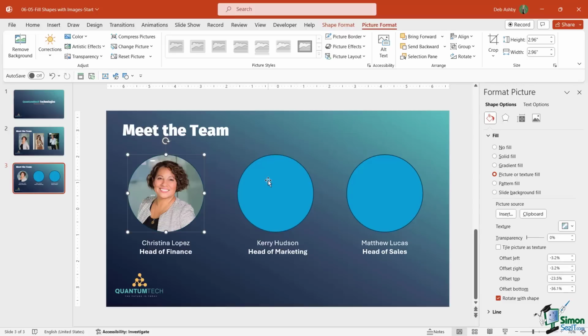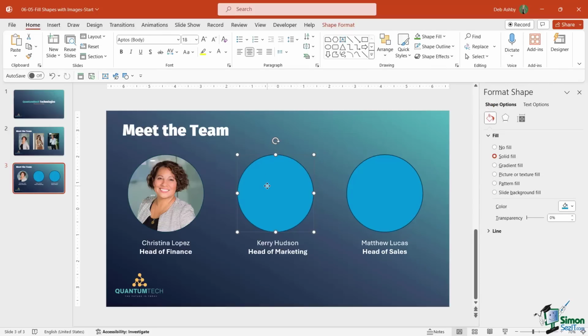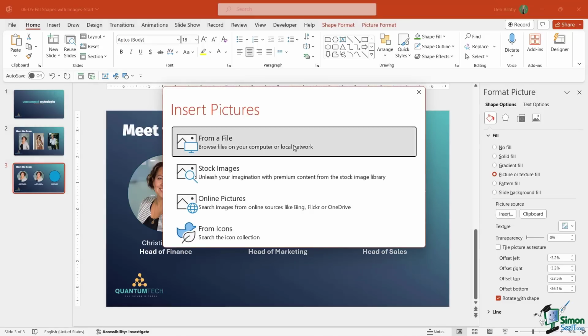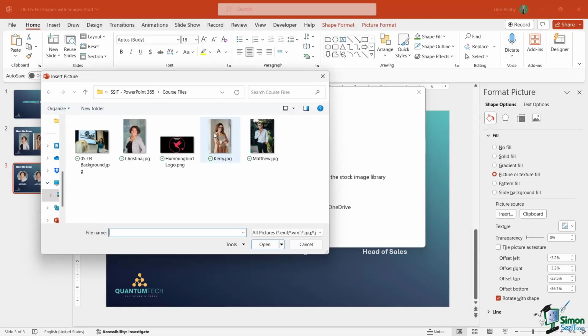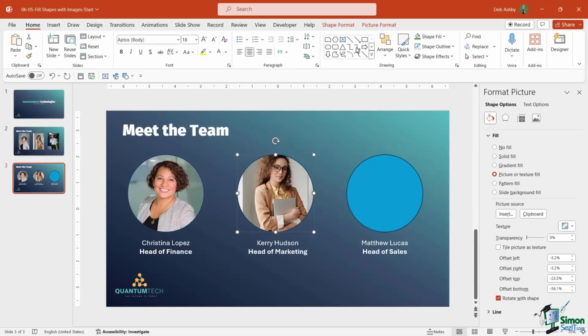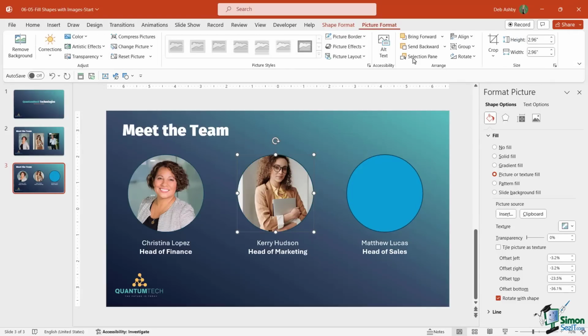Let's do that one more time. We're going to click on the next circle. We're going to go to picture or texture fill. Notice now it's going to fill the shape with the last image that I used. Again, don't worry too much about that. We're going to click on Insert, From a File, and this time we're going to choose Kerry. Let's click on Insert, and I need to do my crop and fill trick again. So let's go to Picture Format, Crop, Fill, and then I can move her around.